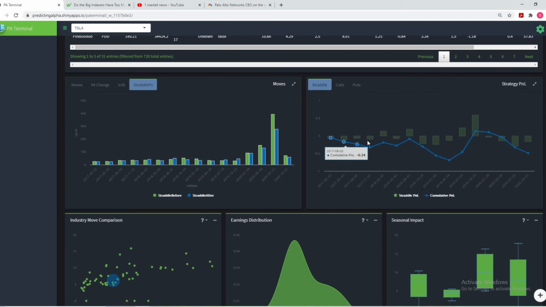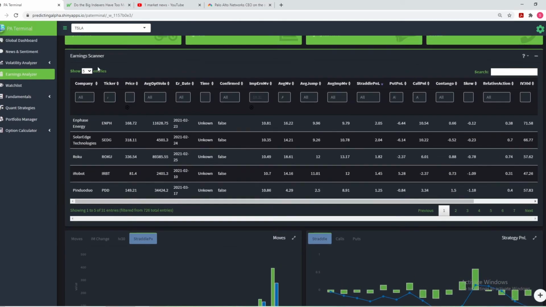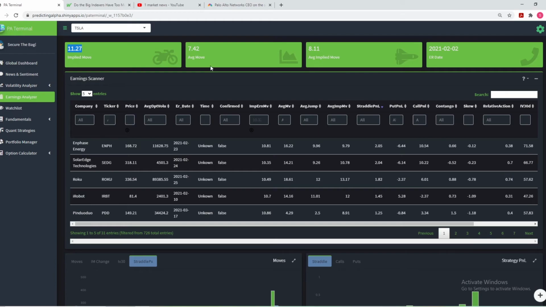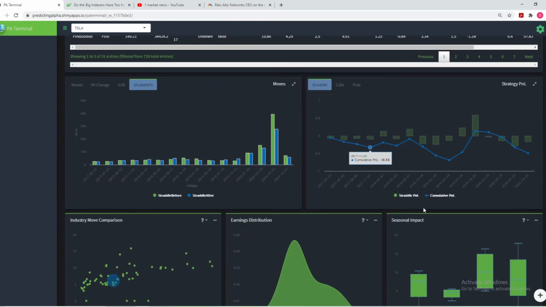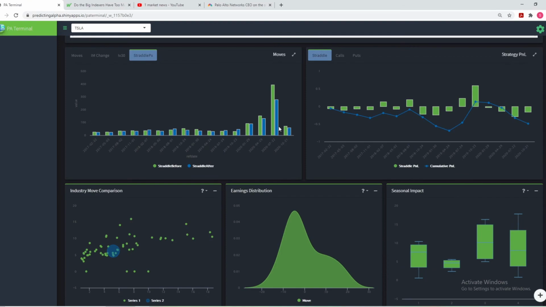Looking at this straddle P&L gives us some more confidence as we go into making a decision. So if we see, for example, let's say this Tesla event is now tomorrow, the implied move is significantly higher than the average move and the average implied move, and we see that the straddle P&L is negative, well, maybe selling vol here is not a bad idea.